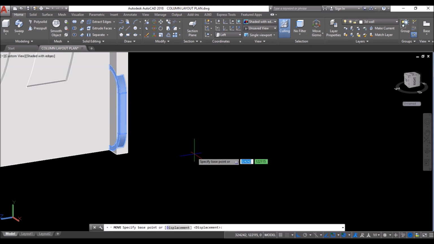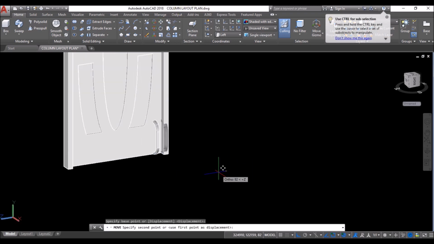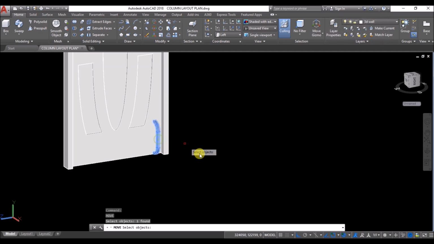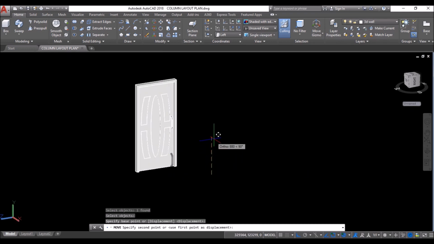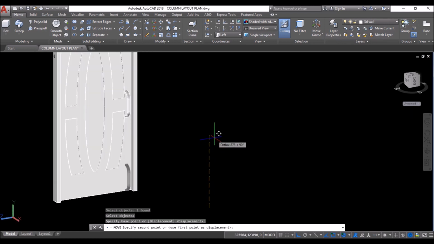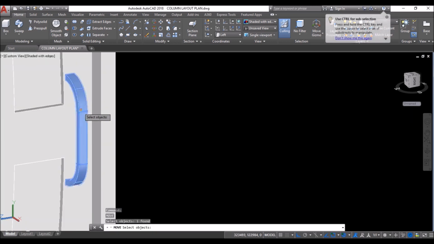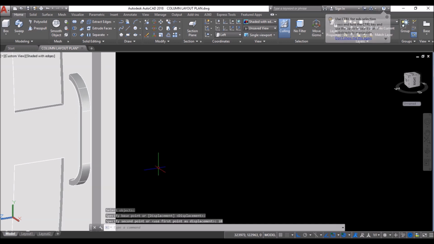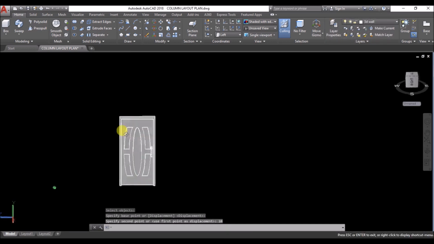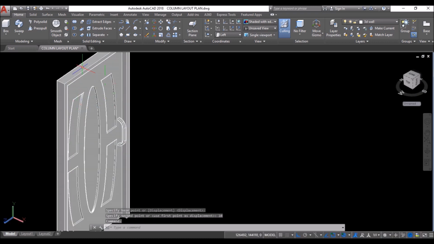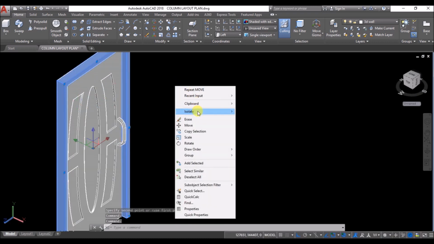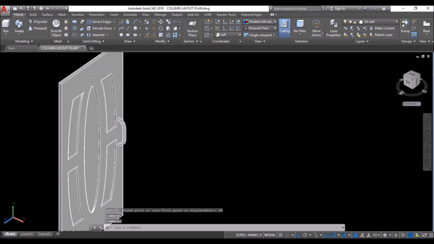Then select it, click on move tool, move it towards left by around 80 units. Then repeat move command, select it again and move it upwards by 875 units. Now I'll move it towards right a bit by around 10 units. Now this looks perfect. Then select the frame, right click and hide the frame.